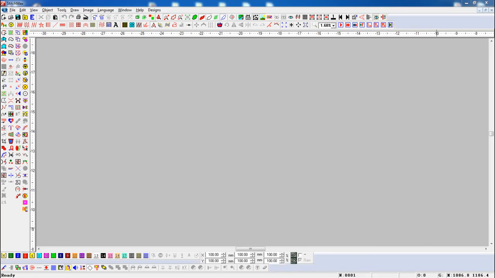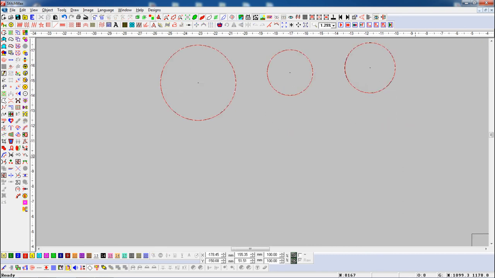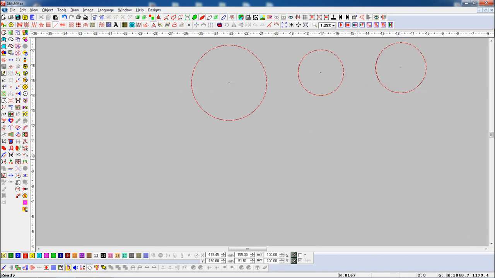If we want to make an ellipse from the center with a shortcut key, press the O shortcut key and make an ellipse from the center. Now, if we want to make a rectangle with a shortcut key, press the Shift plus O shortcut key and make a rectangle.